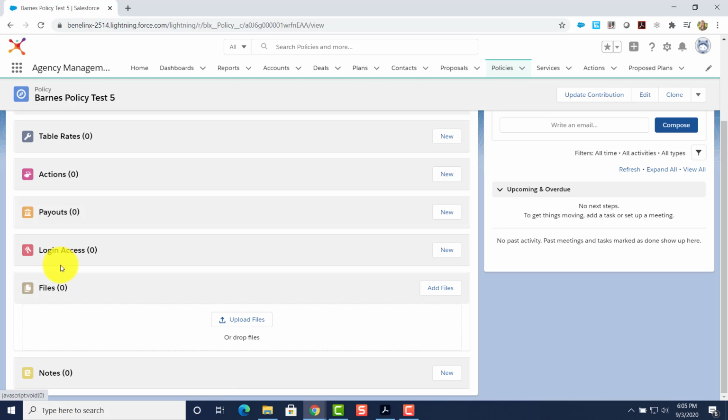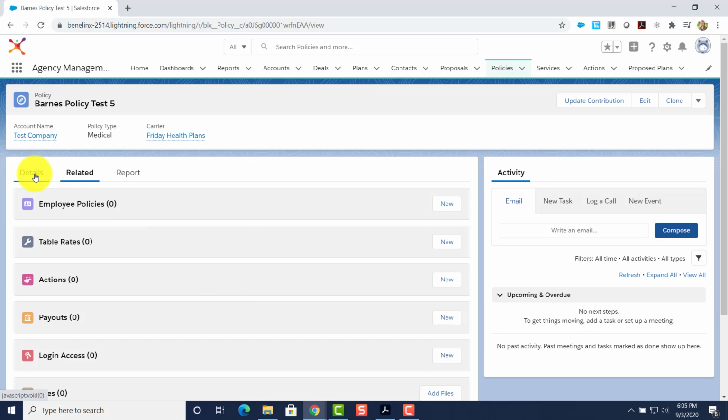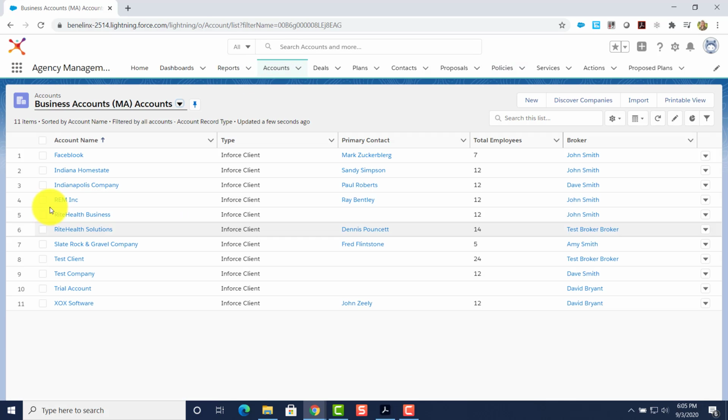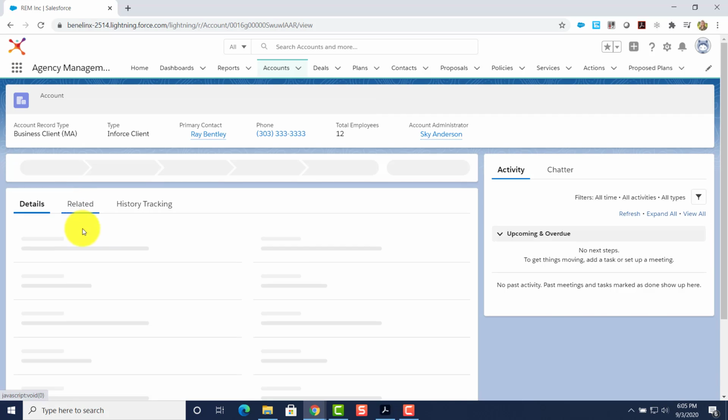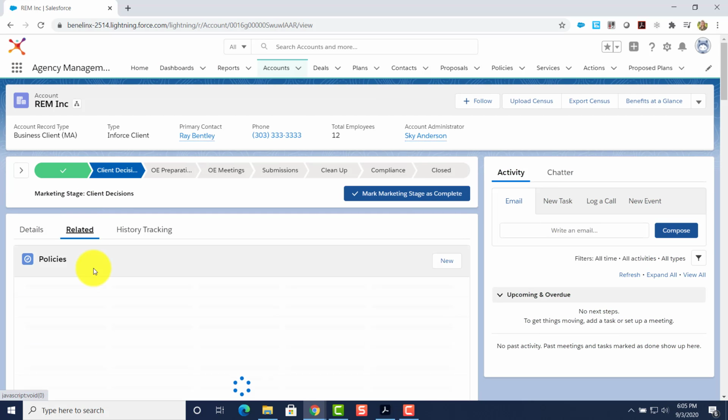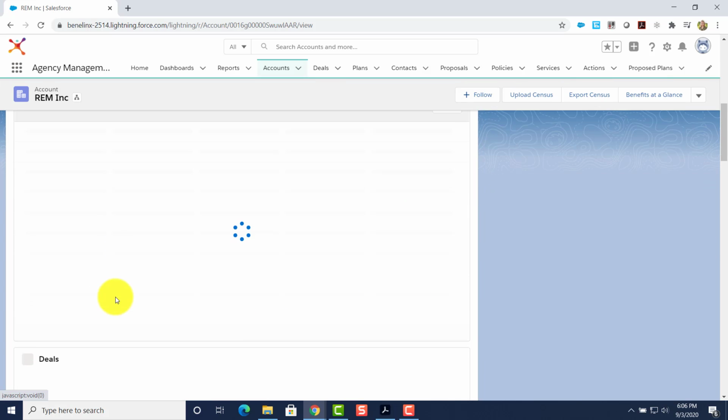I want to note too, every single object has a files object. I can add files to any one of these categories. Nice thing about our system is that we don't have to dump all our files under accounts. I can put maybe my contract for this policy underneath that policy in my files. But I do have the ability to put files under that account as well. So it's up to me where I want to put it, but just note that you have a files related list under every single object.